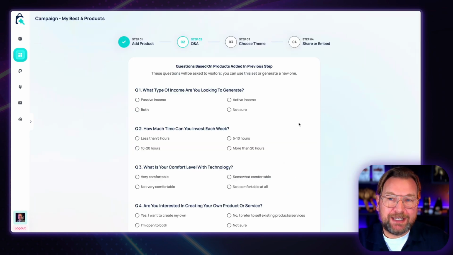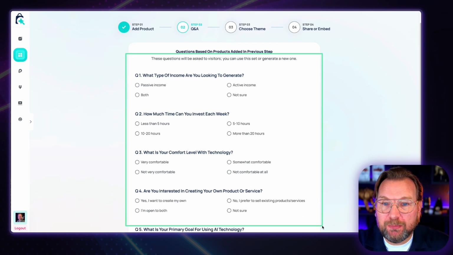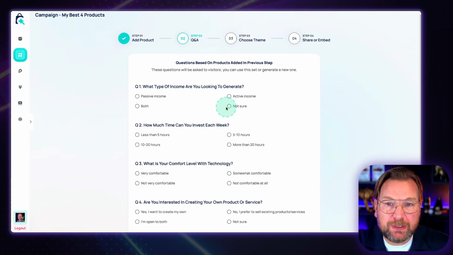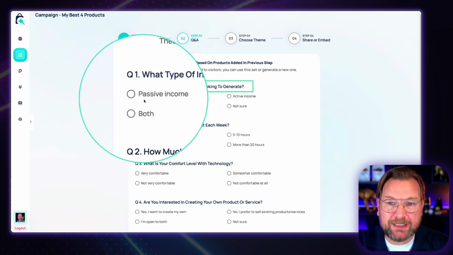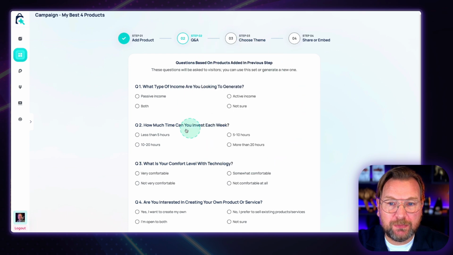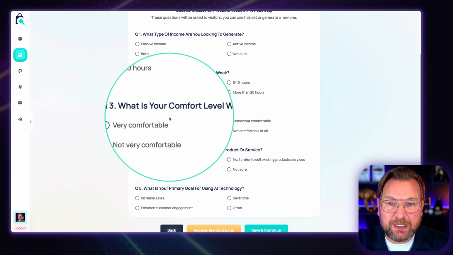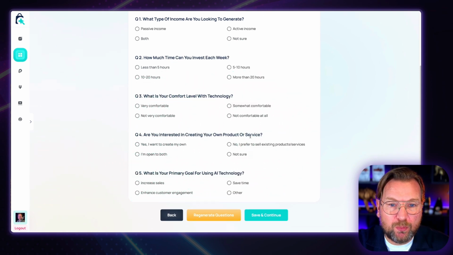In the next step here, AI Sales Converter will generate questions automatically. This is done by AI based on your product description. So it analyzes your descriptions and then it's going to create these questions. What type of income are you looking for? Passive income, both? Active income, not sure. How much time can you invest this week? What is your comfort level with technology? Are you interested in creating your own product or service?